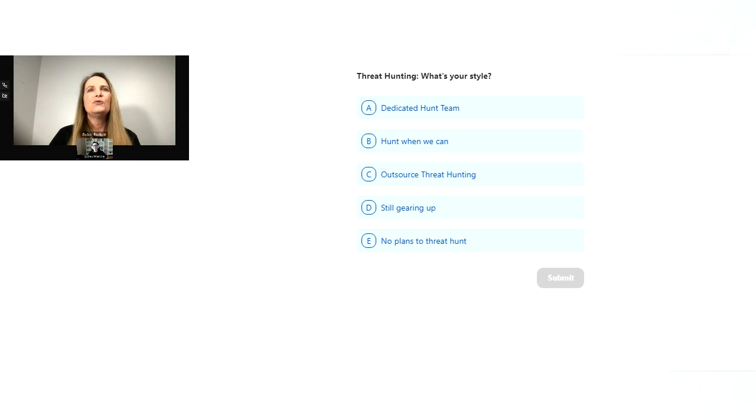Please let us know what threat hunting looks like in your environment, and you can pick one of these options. Do you have a dedicated hunt team? Do you have folks that wear multiple hats and they hunt when they can? Do you outsource your threat hunting? Or maybe you're still gearing up. You are working towards having threat hunting, but just don't have everything in place yet. Or maybe you don't have any plans to threat hunt at all. And hopefully we can change your mind after you watch the rest of this.